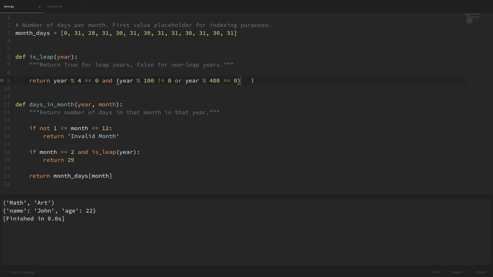And down here, we have a days in month function that takes a year and a month as arguments, and it'll return the number of days in that month. So if we look at how this function works, we can see that it first checks if a month is between 1 and 12.